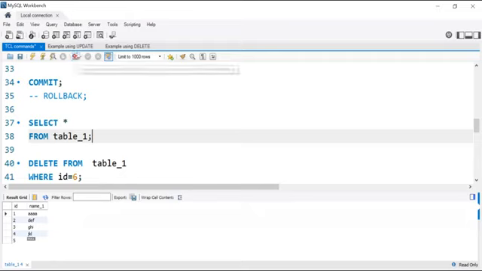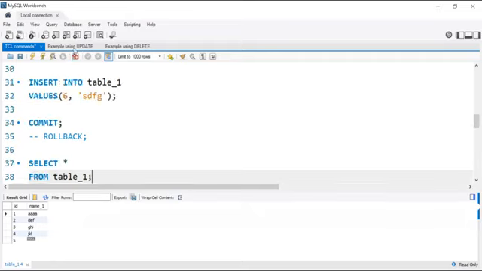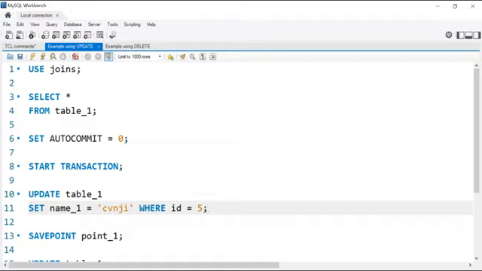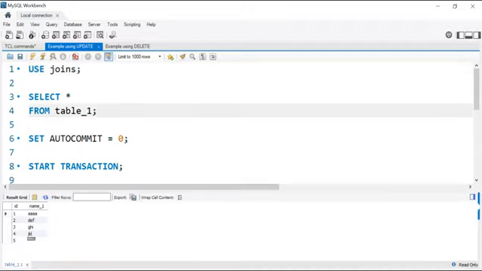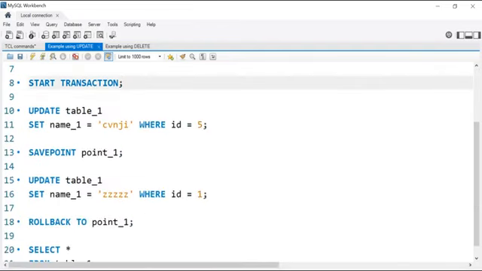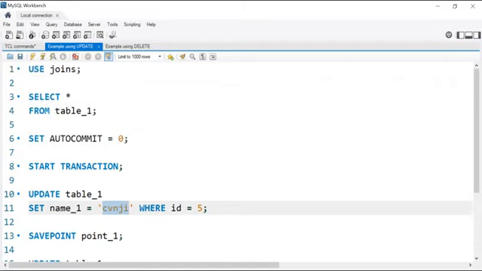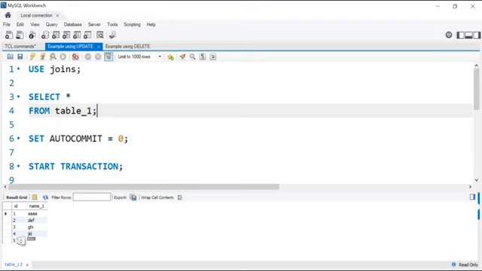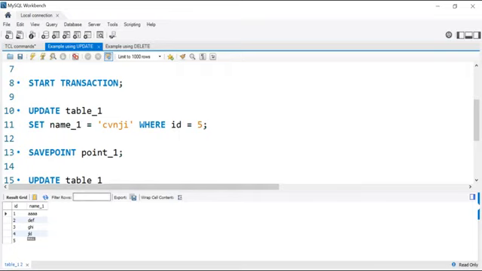When we go to the second example, as we have said, it can be used with insert, update, or delete. So now we have an example using update. Same thing, we are going to use the joins database. We select all from table 1, so we have the 5 rows. We set autocommit equal to 0. We start a transaction and we update. So update table 1, set name1 equal to this character where ID equals 5. Before, we have said that where ID equals 5, the name is null. Now we want to change null into this character.